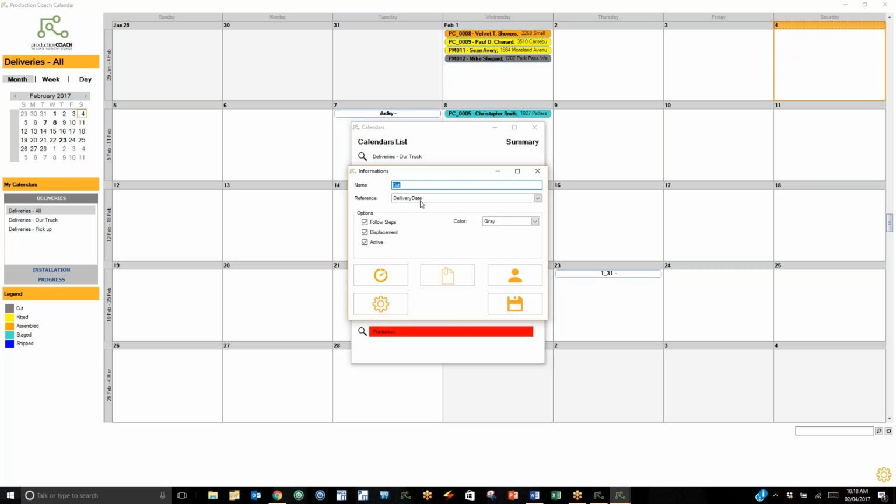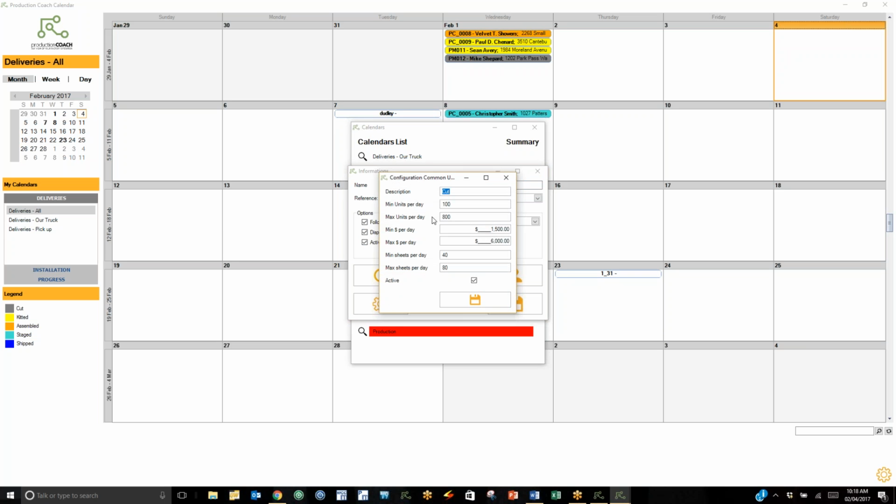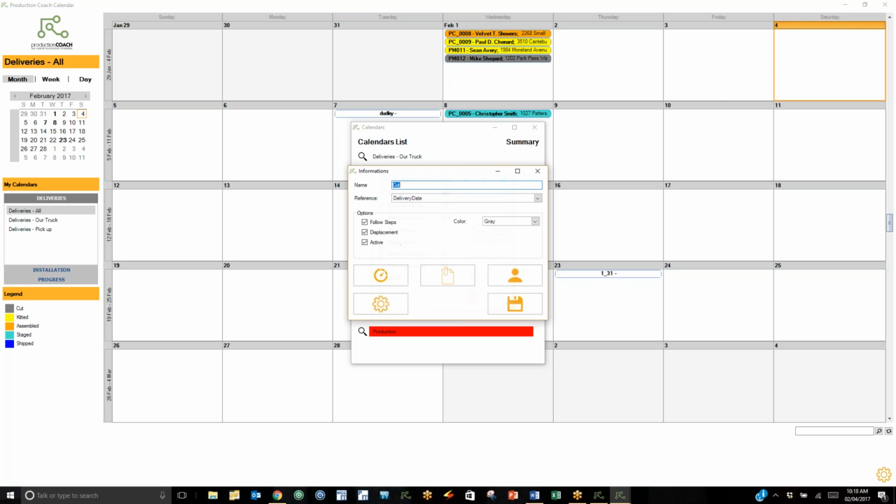And so it's referencing the delivery date. And if I click on it, it's saying options, follow the steps, displacement, active. Okay, so if I click on the clock, it's cut and it gives me the capacity. In this case, it's 100 parts to 800 parts is the capacity, the financials, and the min-max numbers. So I save that away for the cell itself. And where do I set up the amount of time in advance that it has to be? Right there on the gear.